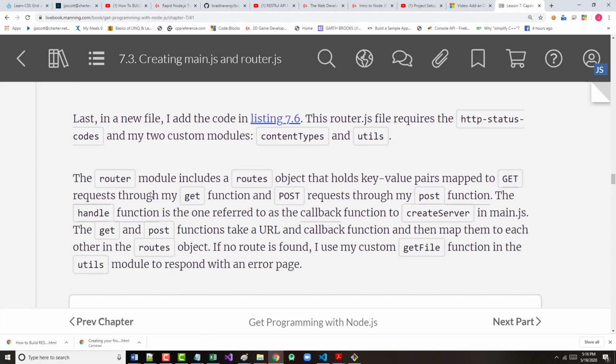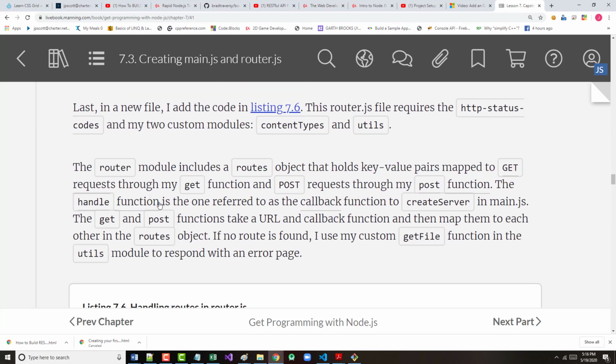Alright, and finally, it says last, in a new file, we have the code in listing 7.6. This is the router.js file, and it's shown in your book on the bottom half of page 78. Alright, the router module includes a routes object that holds key value pairs mapped to the GET request through the GET function and post request through the post function. The handle function is the one referred to as the callback to createServer in main.js.